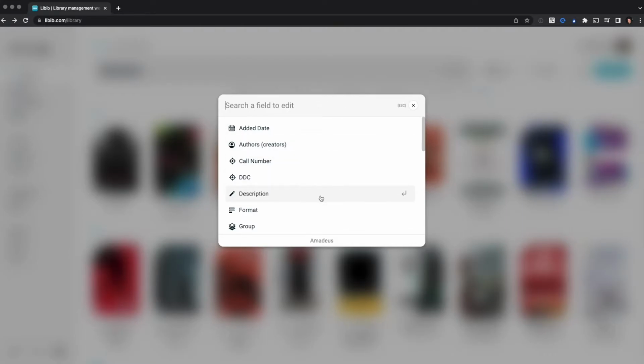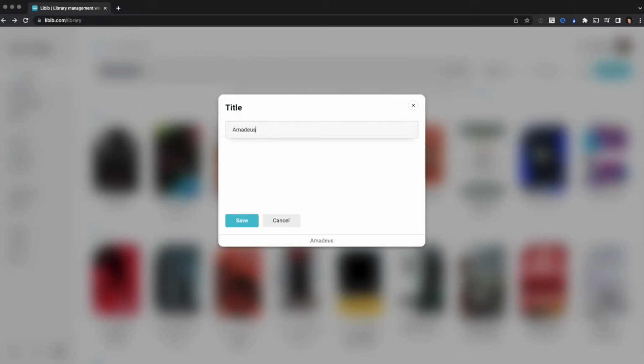You can simply scroll down and click on an item, but it's much faster to search. Let's say I want to find a title. I'll simply search it. Once it pulls up, I'll press enter to select it. Now I can make changes.